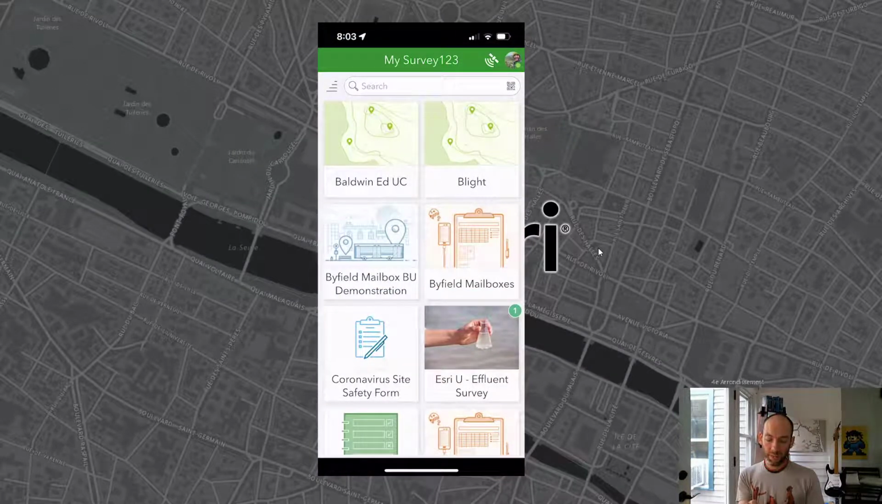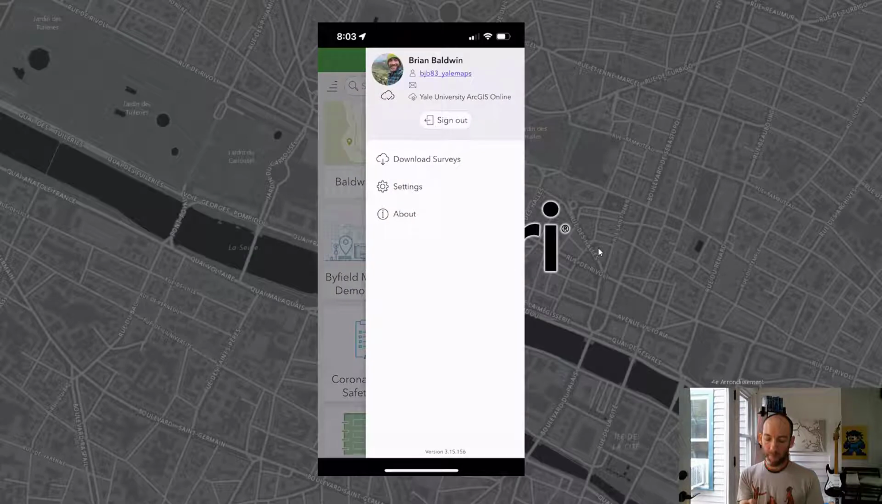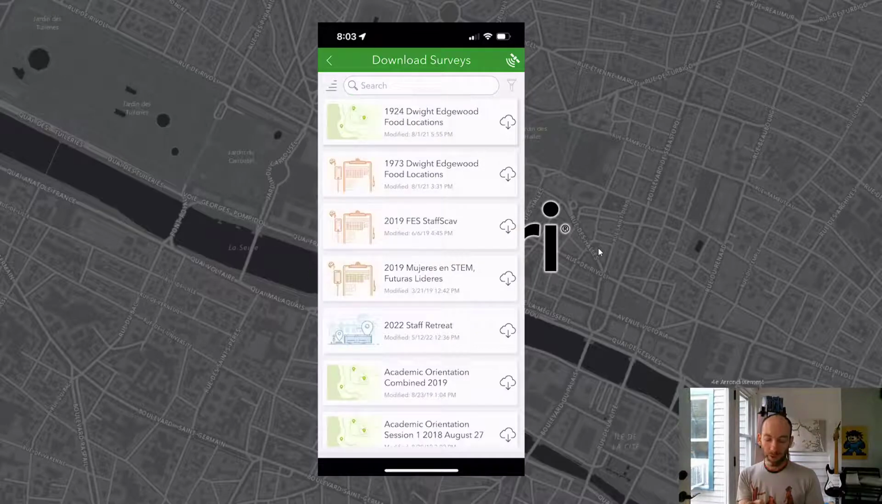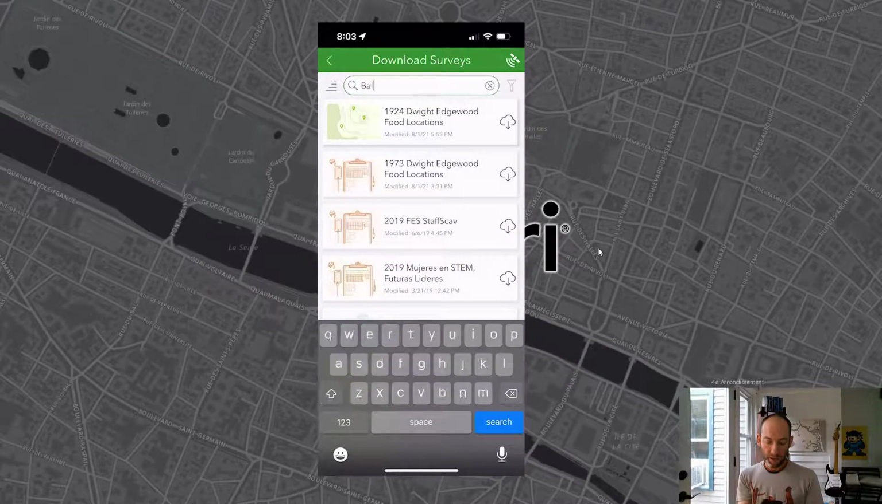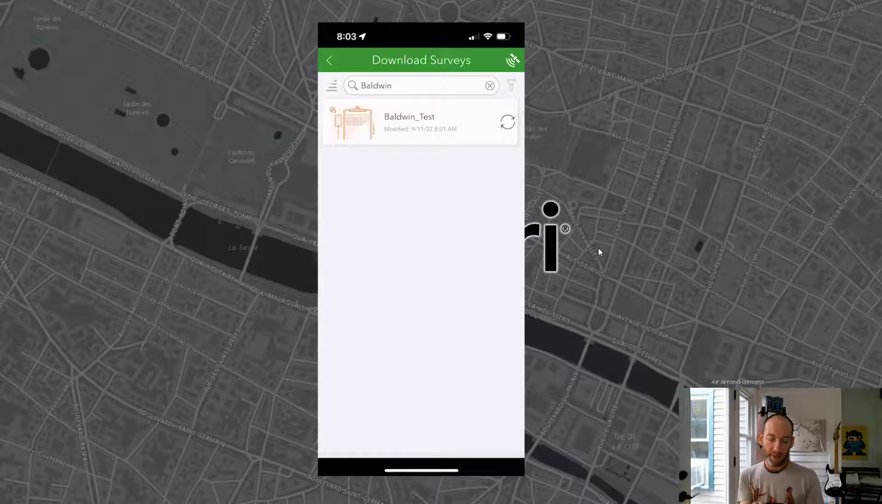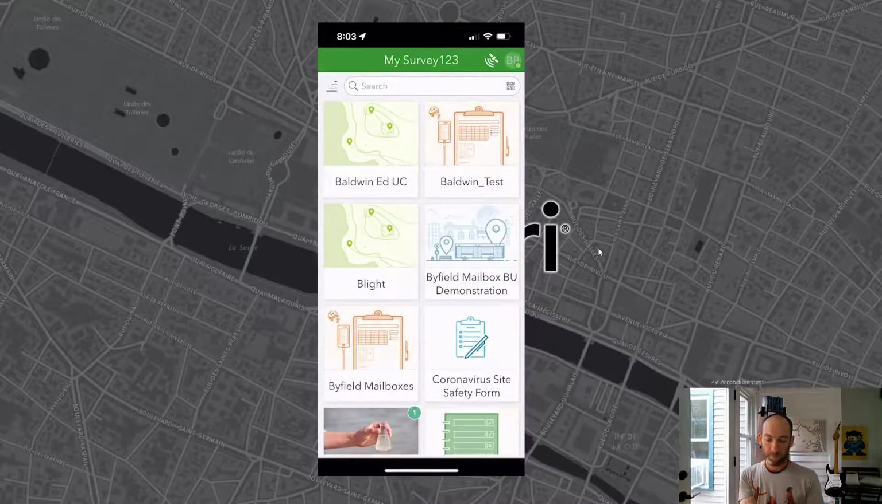So then after you're logged in, you're going to click on your little name or your picture up in the top right corner. So there's a little icon of my name. And here it says Download Surveys. And so if the individual who built your survey made sure that they set the sharing correctly, you should be able to then go in here and type in and search for the survey that you created. You can see this one is already published out by me, and I'm going to click this little download cloud icon to grab that survey. And it's now on my device.